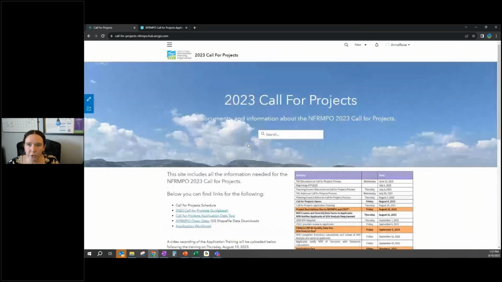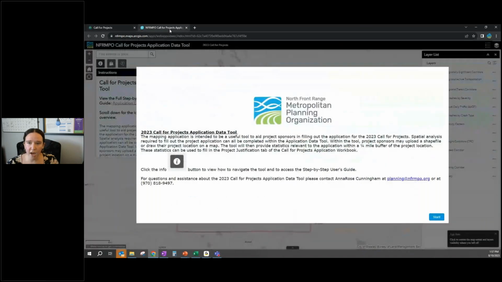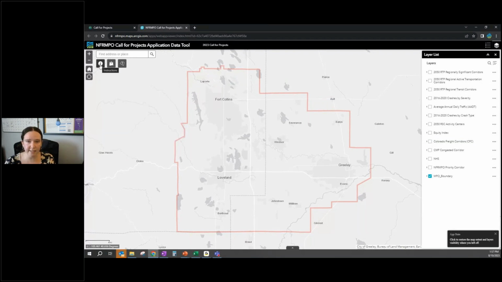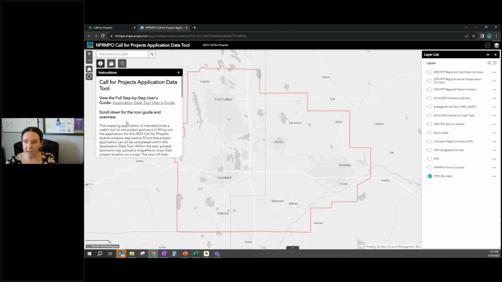So I wanted to go through the demonstration of the application data tool. I have that pulled up here, and it opens up to this splash screen that gives some basic information about the data tool. So we'll go ahead and start. The instructions will automatically open up, but if you close out of that, you can always access it again by just clicking the little I information button there.